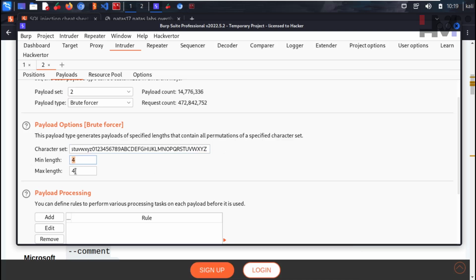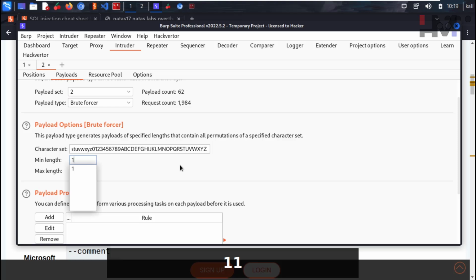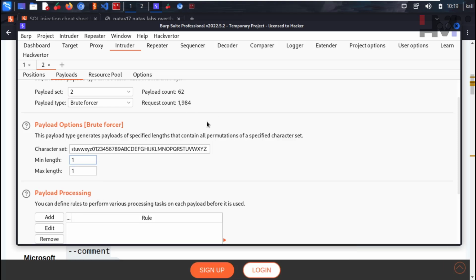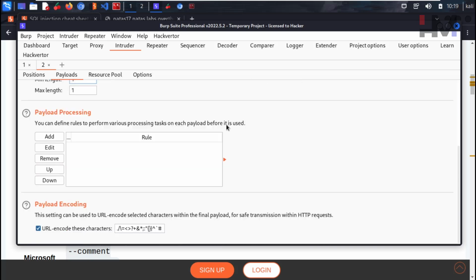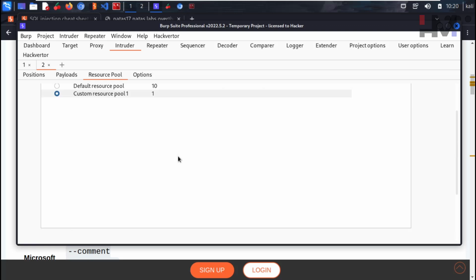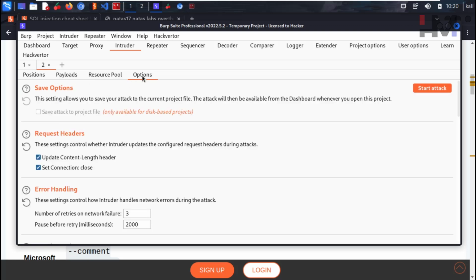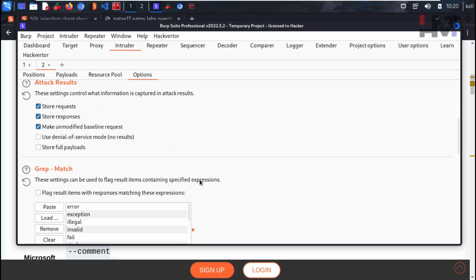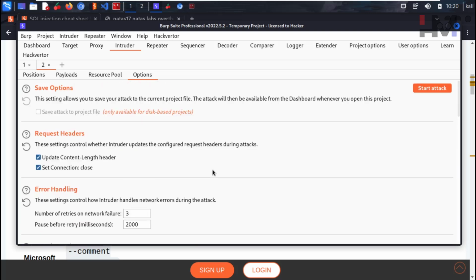All right, so this we need to change to 1, and this we need to change to 1. This many payloads, this many requests, are going to be sent, and the resource pool set to 1. We don't have any output, so we don't need to worry about this. Let's run it and see what happens.